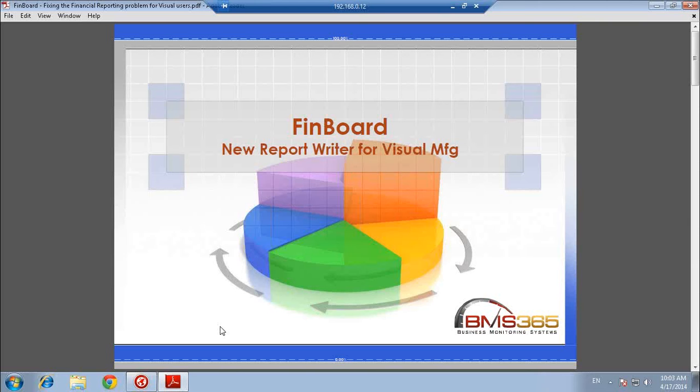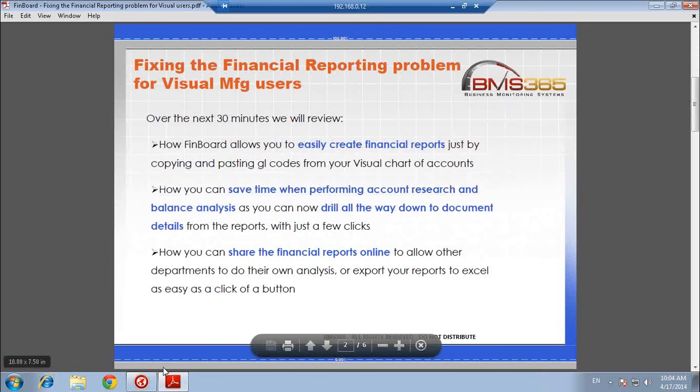Today, I'm going to take you through an introduction of this solution that is saving CFOs and the rest of the management team at different Visual companies lots of time and resources, helping them access financial information online and make better decisions. So how are we fixing the financial reporting problem for Visual users? Well, I will show you that.